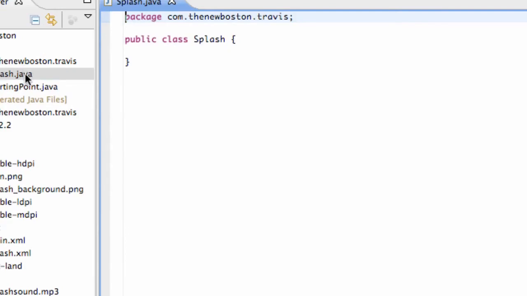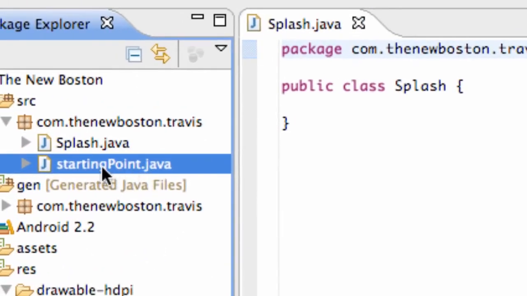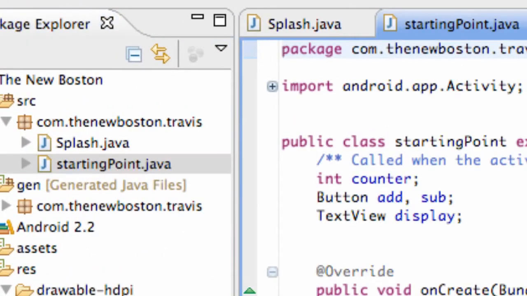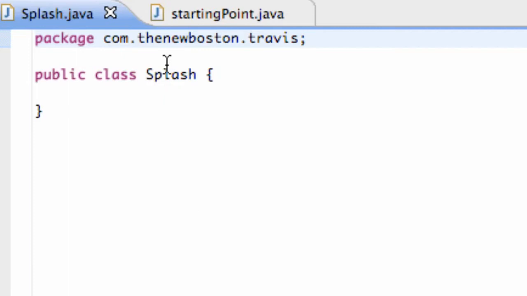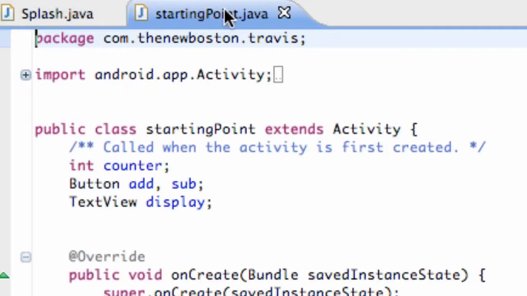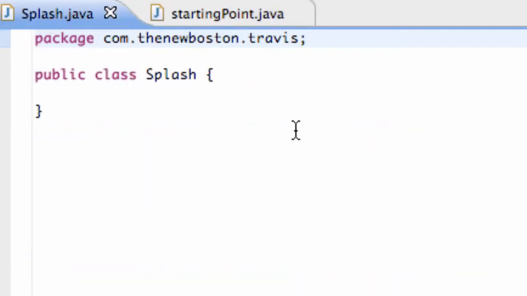Got our class started. Now we're also going to open our starting point class as a reference, so you guys can see what we need to set up here. Right now it's just a Java class. It's not an activity, and Android uses activities. They're basically like different tabs. For example, this is a tab, and then this is a tab. Think of this as an activity for the most part.